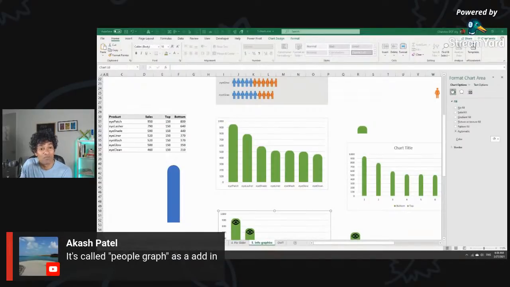Akash Patel says it's called people graph as add-in. Well, now you don't have to use the add-in. You can just make it right out of the box with this technique, and it gives you more flexibility as well. But of course, you can always use some of the add-ins too.